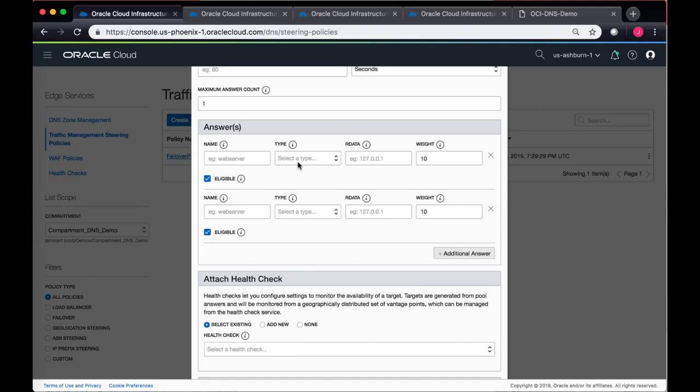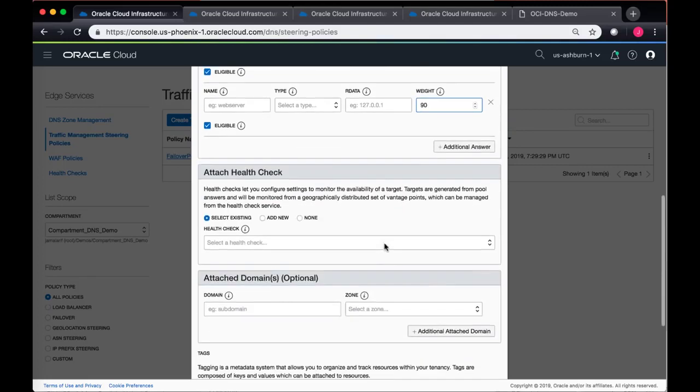Against each answer, basically, against each record that you create, you can assign a weight to it. And based upon the weight, the answer's value increases. The higher the value, the more likely it is to be served using the load balancer policy. So for instance, if you want to do 90 and 10%, in that case, the first answer is going to be hit just 10% of the time, and the next is going to be hit 90% of the time.